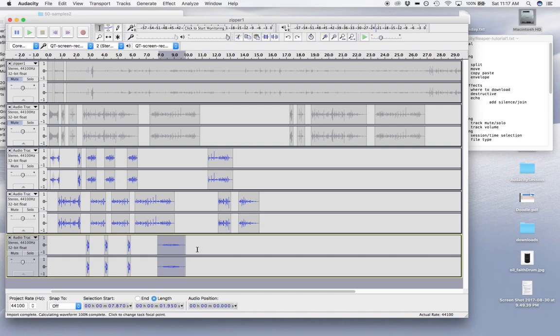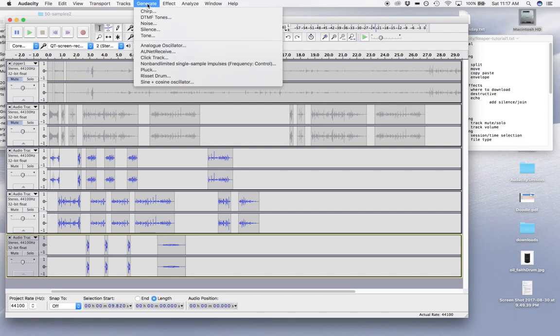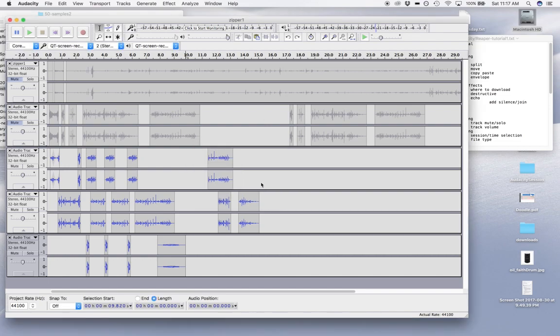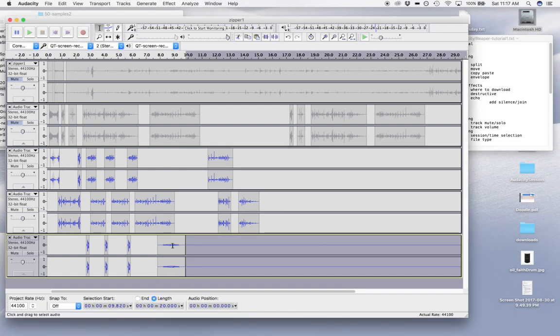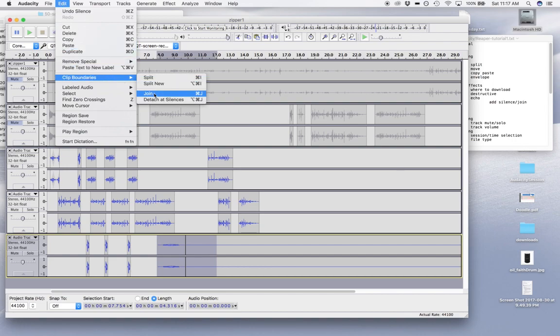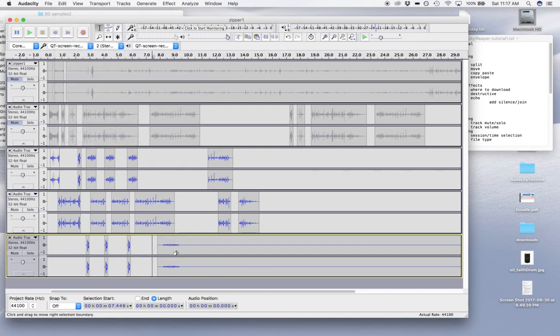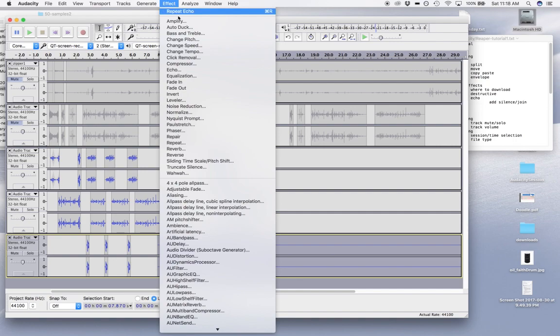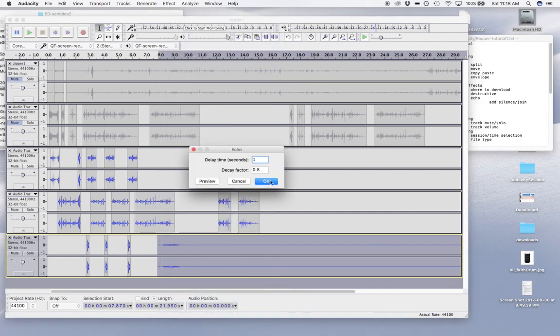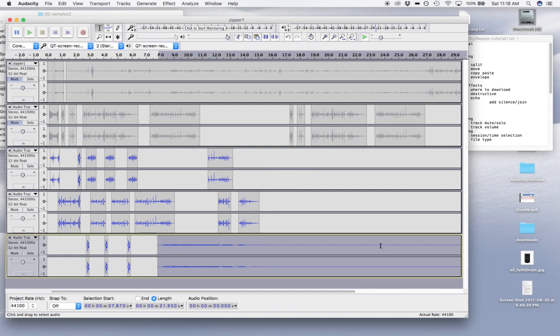So I undid that. But now what I'm going to do is put my cursor right on the back edge. Then I'll go up here and go to Generate Silence. And I'll make 20 seconds of silence. Okay, and so now I'll highlight all of this little spot, and I'll go up to Edit, Clip Boundaries, and Join. And now I have a sample clip with a very long piece of silence at the end. So if I go back and do my echo, you can see it's got space to actually decay. So let's hear that now.